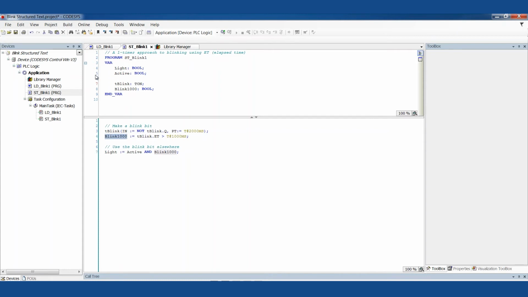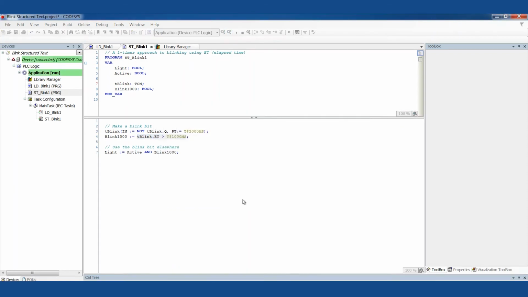And in Code Assist, we call them variables. In some systems, we call them tags. Same thing. It's just a named memory address that we can access. So if tblink.ET is greater than 1,000 milliseconds, then this is going to be true because this is a statement that ends up in a true or false. So for the first half of the timing, this will be false. And for the second half of the timing, this will be true. And we should get a blink. Let's run that quick and see what it looks like.